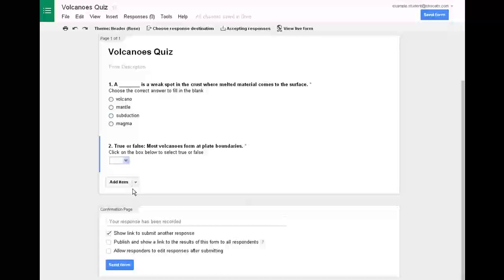Now let's try another item. Let's say you wanted to add something where you've got a lot of choices that are correct and some that are wrong.